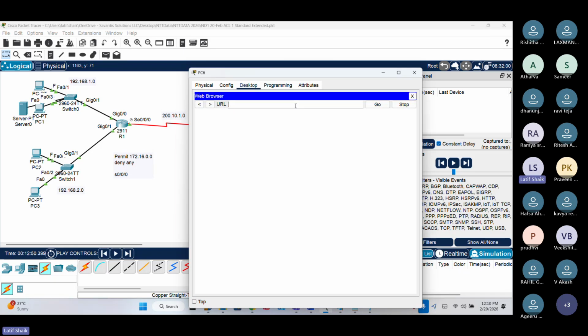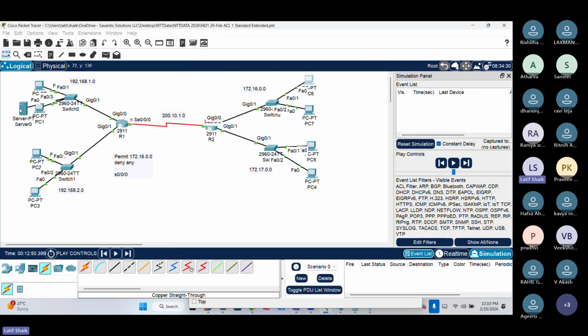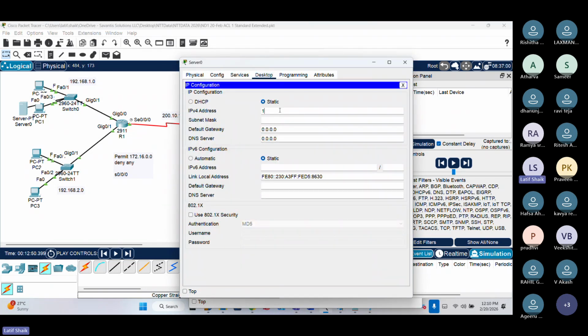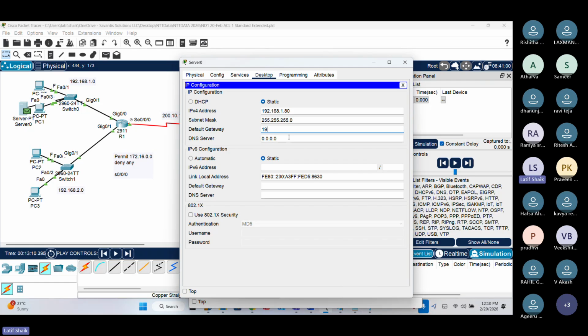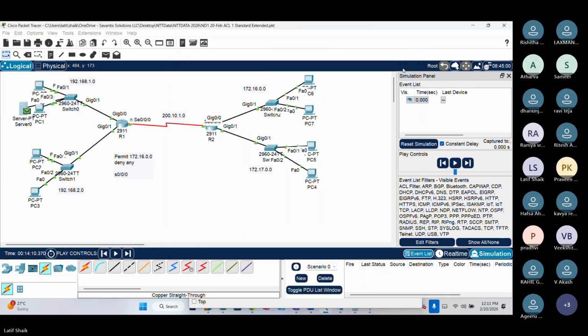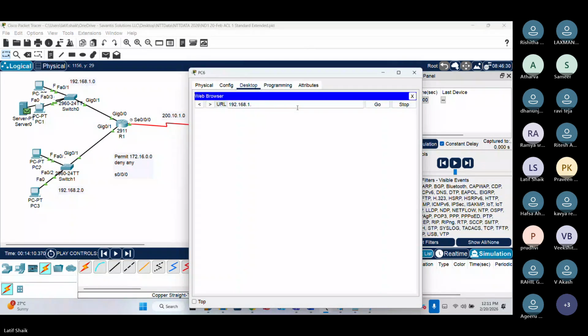192.168.1. Oh, this is not having an IP address. Forget it. First, the server needs an IP address. Without an IP address, how will it communicate? Something 80. And the gateway. So this is our server IP. The port number is 80. We try to reach the system and the protocol is HTTP.